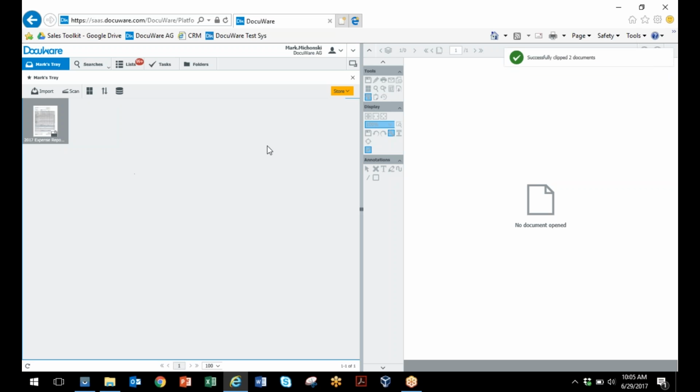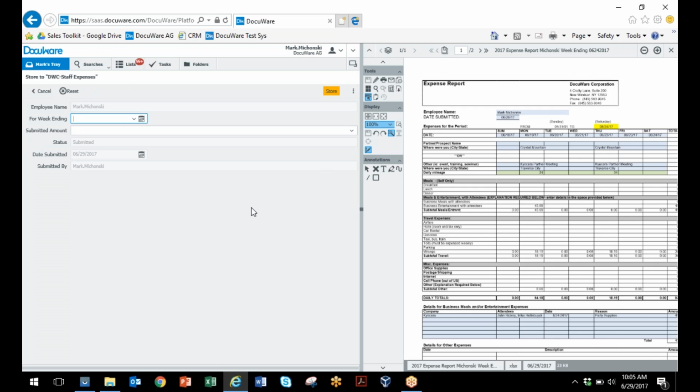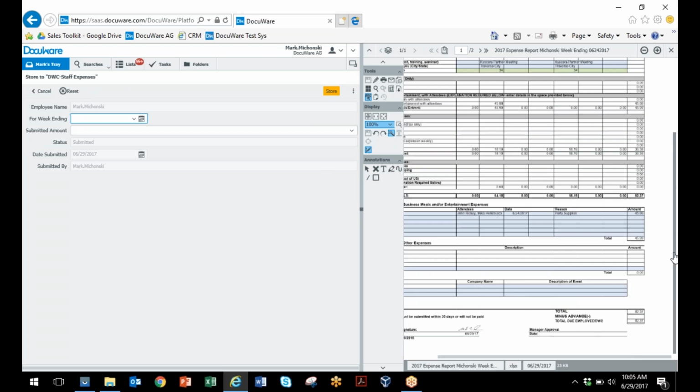I will clip these together so they'll be acted upon as a single document regarding the expense report process. Storing that is as simple as clicking on Store and telling the system that I want to store an expense claim. Here it will open the first page of the document, and as I scroll to the bottom right, I can very simply enter the total amount for the week and select the week ending, which is represented by this calendar here, and it happens to be Saturday the 24th as the week ending date, and I submit that into the DocuWare system.